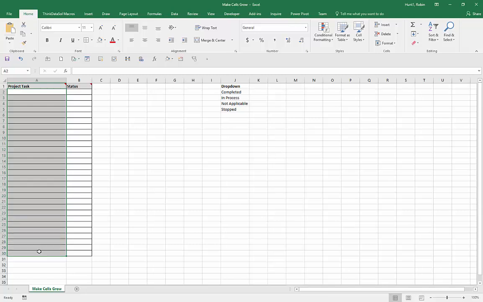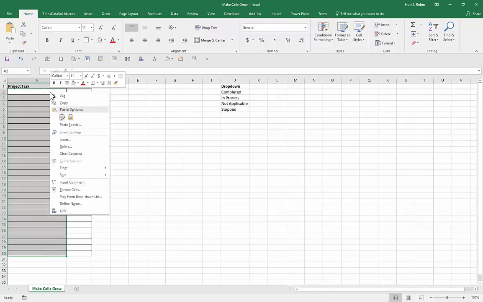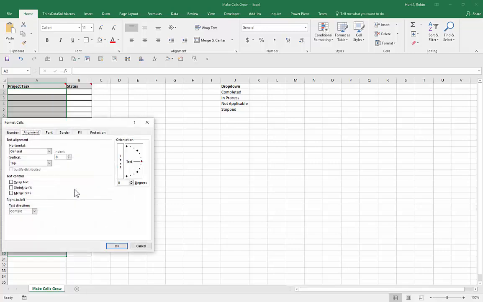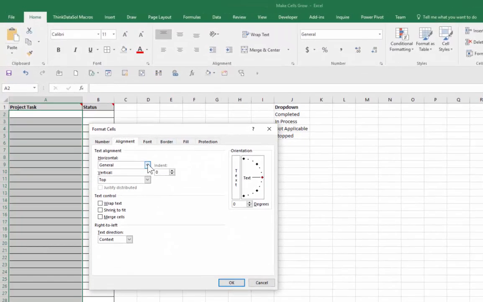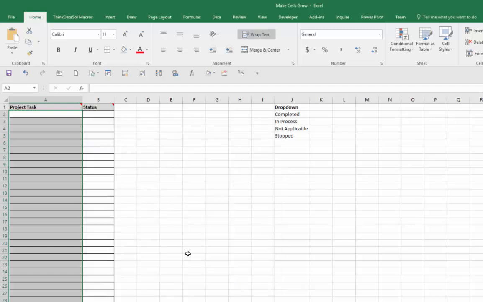And there's a couple of different ways to get to format cells, but I'm going to right click and go to format cells. Move this over a little bit. I'm going to select distributed from both the horizontal and vertical. And then I'll click OK. And now I'm ready to start typing.